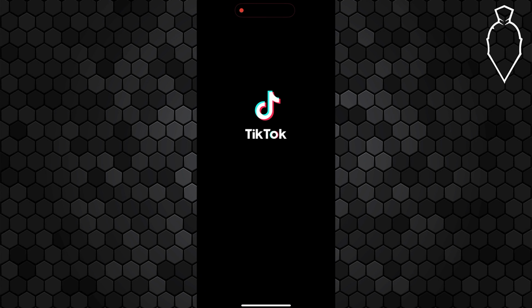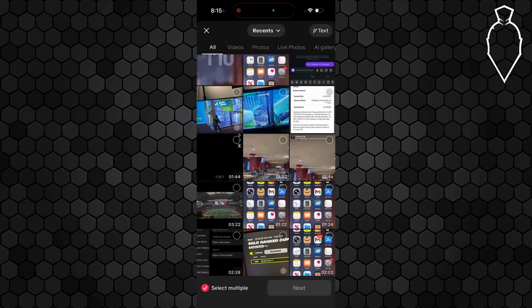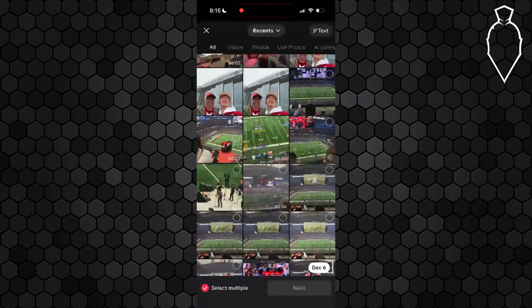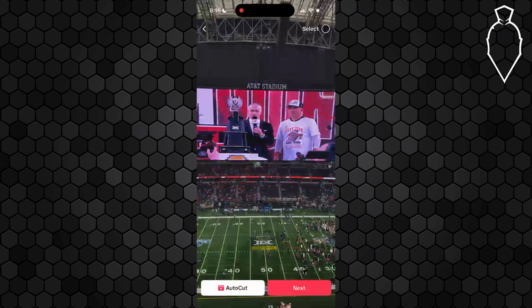Now, first things first, go ahead and open up the TikTok app. And from here, you can either record a new video or upload one from your photo gallery. In this example, I'm going to use one from my photo gallery. So go ahead and select this little plus icon, select your gallery down here, and then find whatever video you'd like to use. Let's just say I would like to use this video right here. Go ahead and select it.